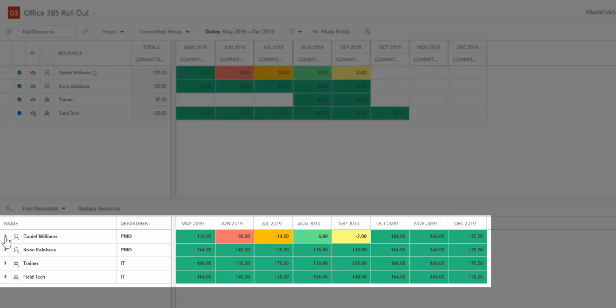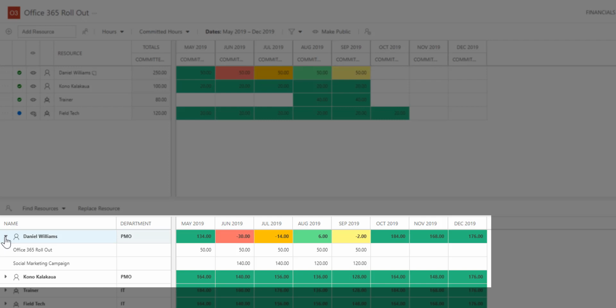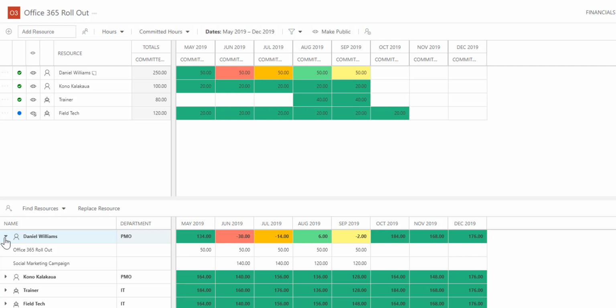Expand any resource to see where else that resource is being utilized. Each other plan will list below that resource name. The colors signify the percentage of the resource's remaining availability. So for example, the color will shift from green to yellow to orange to red as the resource becomes overbooked beyond capacity. Click the resource pane icon again to hide the resource pane.